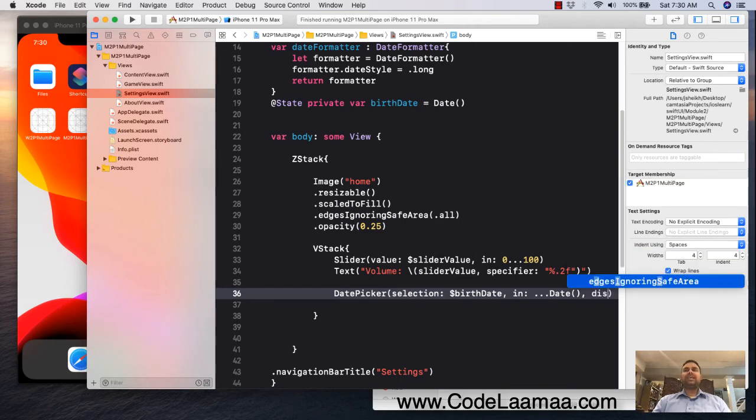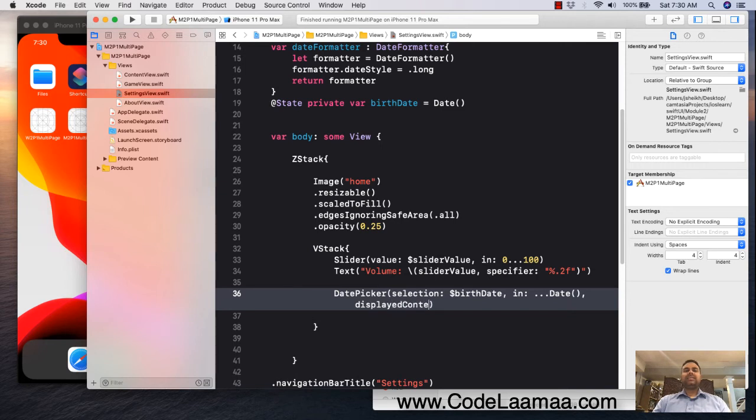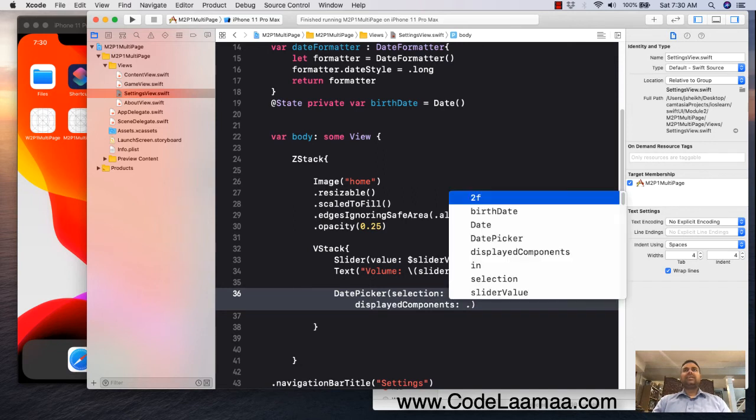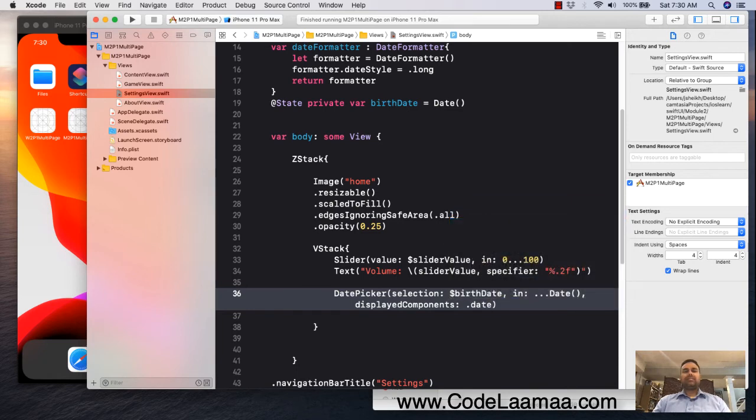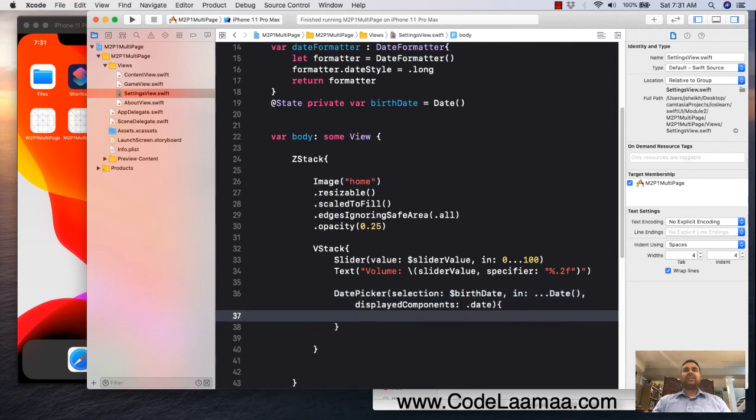Okay, and then I'm going to say comma and say, what do I want to display? So I'm going to say displayedComponents colon .date, lowercase. And then also going to add some text to this date picker. So I'm going to open up a set of curlies and say Text and just say select a date. All right, that's it for the date picker. Let's work this.